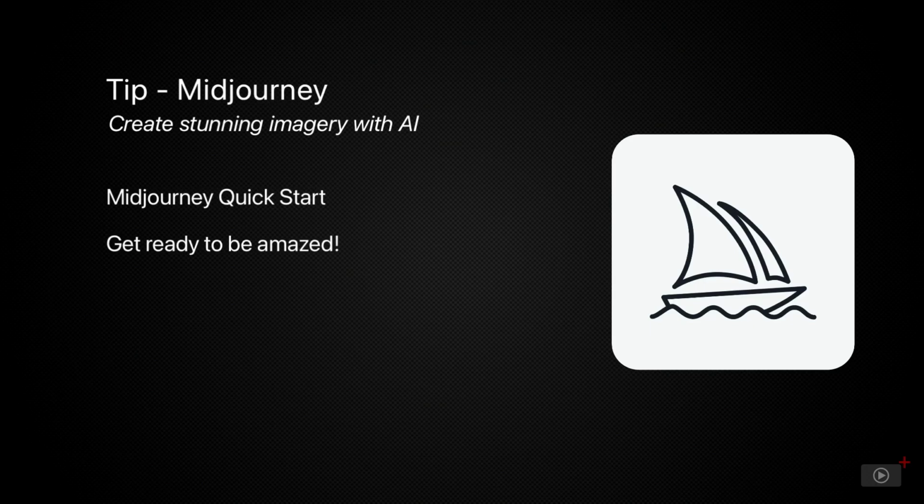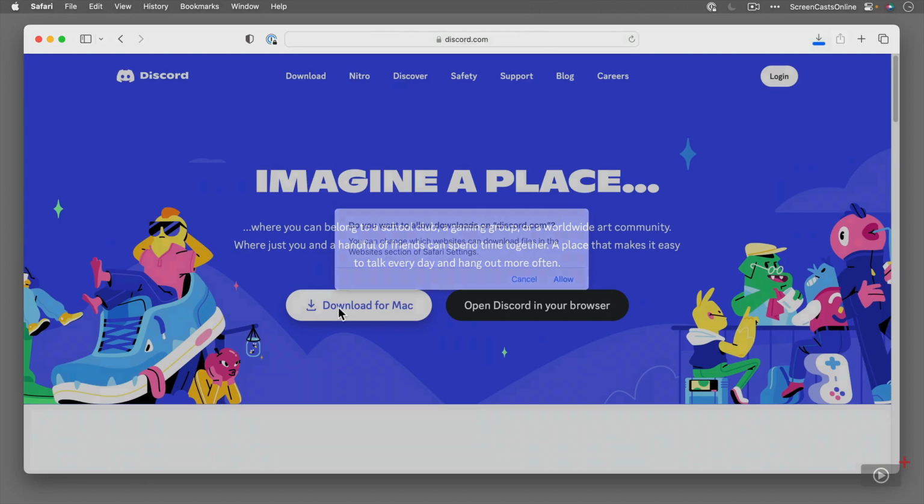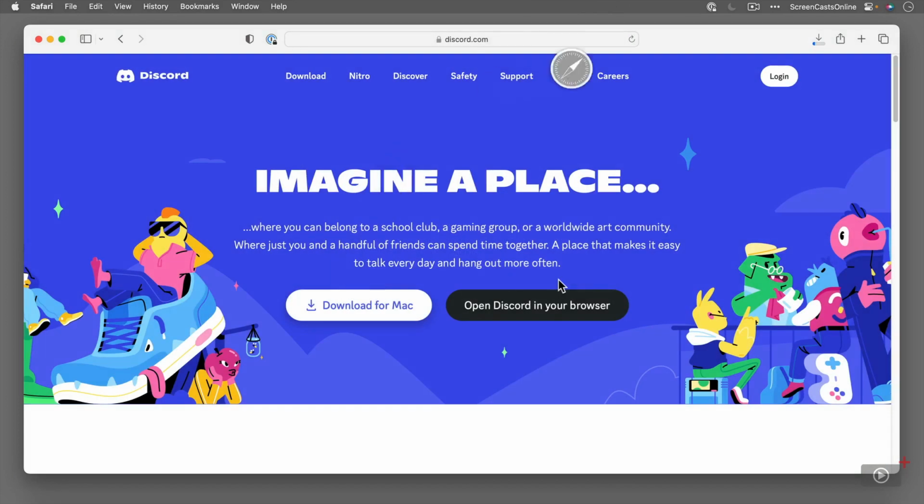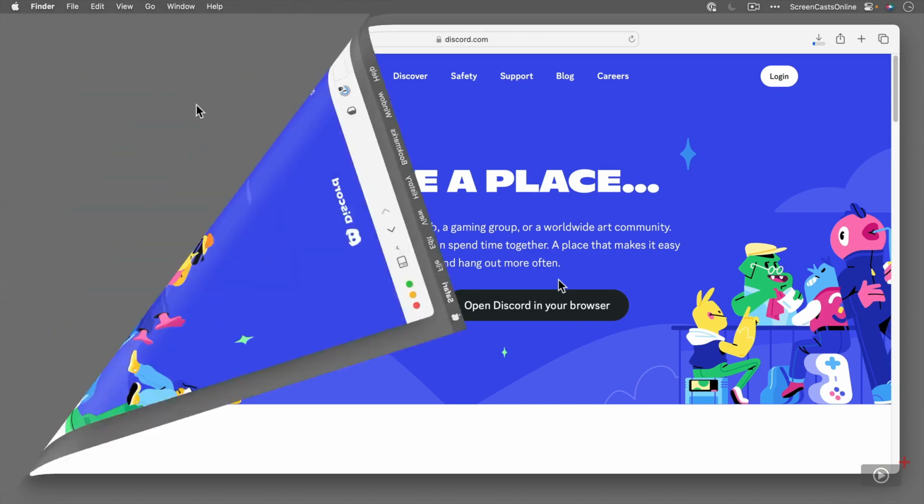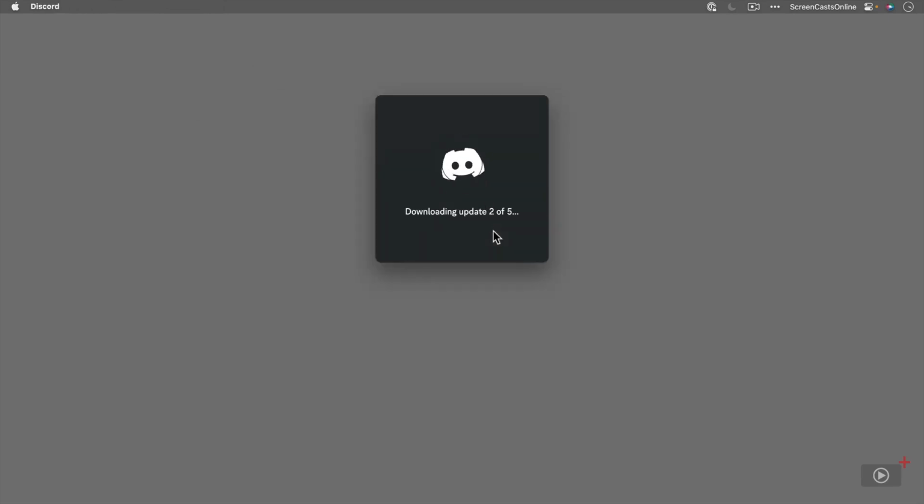Now, firstly, you will need a Discord account. Discord is a service separate from Midjourney, but you will need an account, and you can use either a Mac app or the web or an iPhone app as well. But I'm going to go to discord.com and download the Mac app. And once I've unpacked the DMG file and copied it to the applications folder, let's go ahead and open the Mac app using Alfred. So once you open the Mac app, you may find that it will download some updates, but we'll just let those carry through to completion.